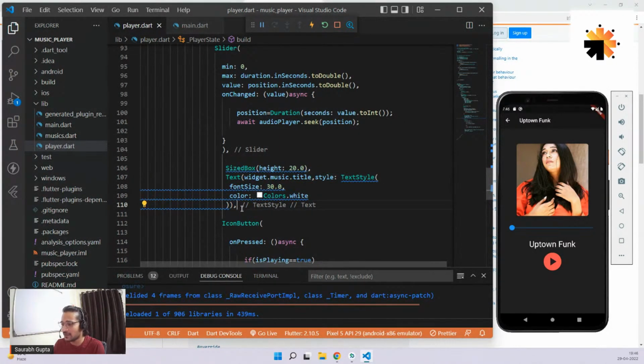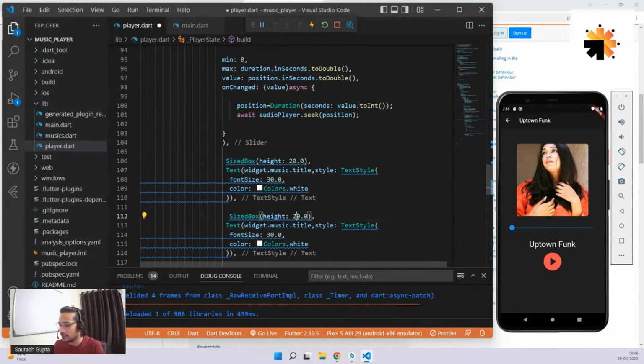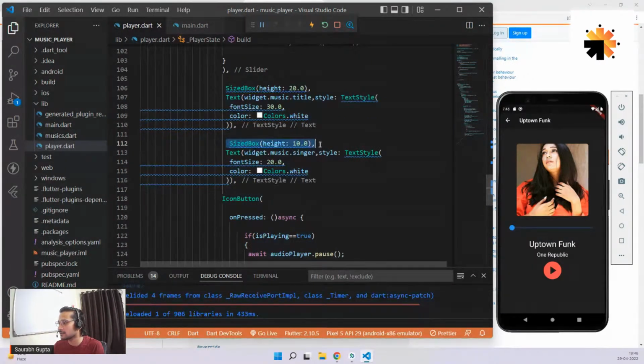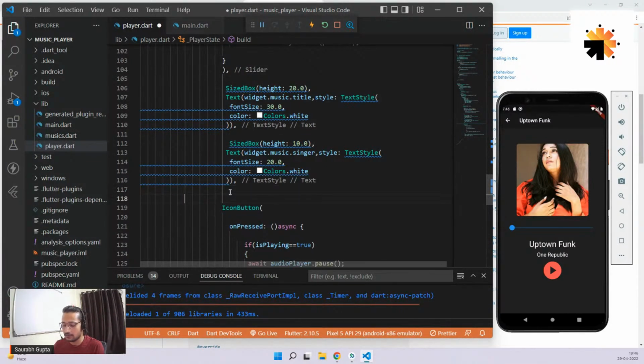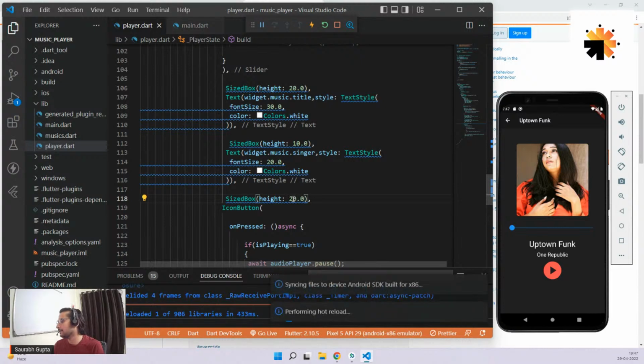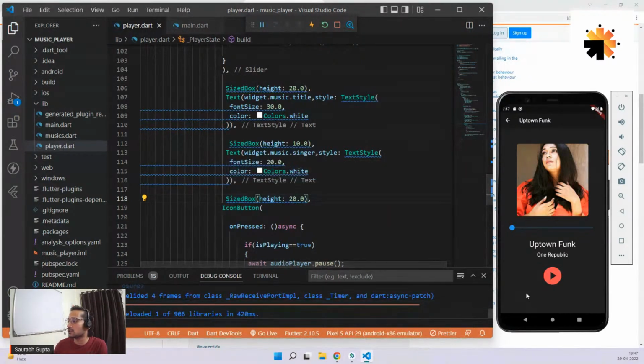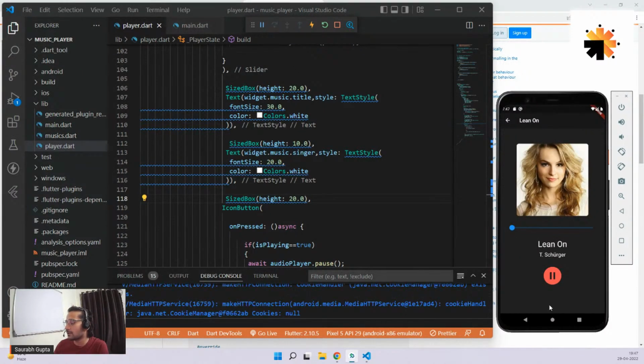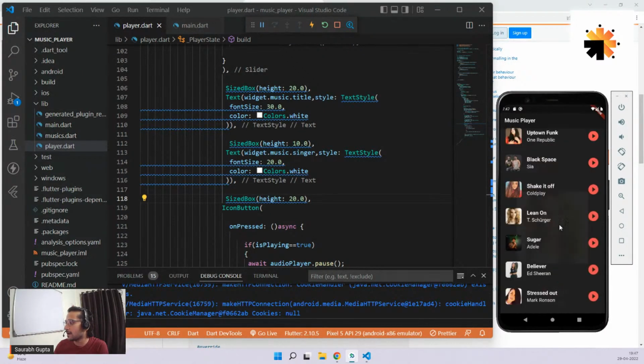And I need one more text, sorry, that will be the singer name. So the gap is less, 10 only, and here it will be widget dot music dot singer. Yep, Uptown Funk, One Republic. And one more sized box below that, before the button. Again, have a gap of 20. Here you go, guys, the player is also ready. So now I can go ahead, click anywhere, and play that particular song. Go back.